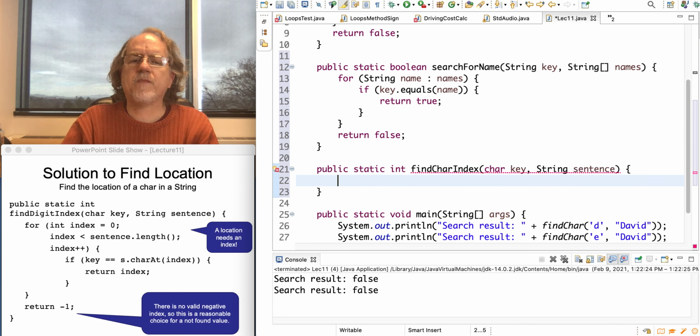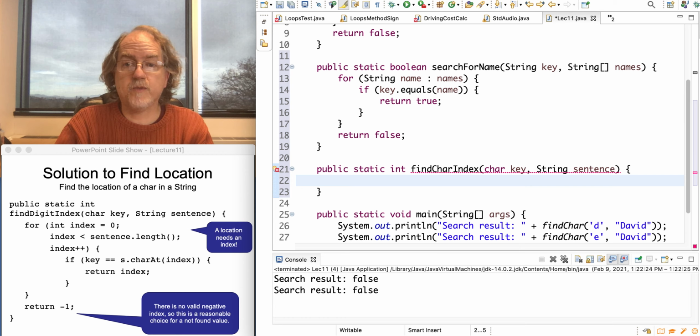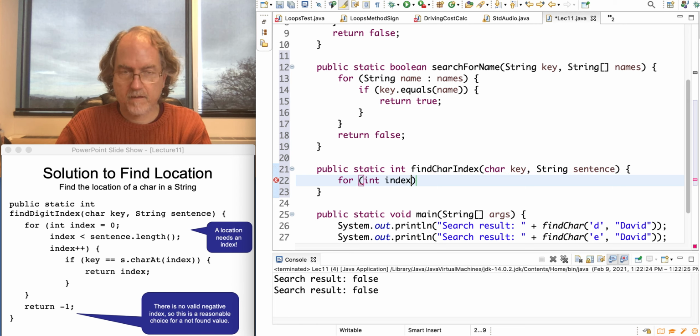Okay, so now I can't use a for each loop because the for each loop pulls values out of the collection but doesn't tell you where that thing is, and I need to know the location. So I'm going to actually make a full for loop that ranges over the index values that are allowable for that sentence string. So I'm going to start at 0. I'm going to go while index is less than sentence dot length.